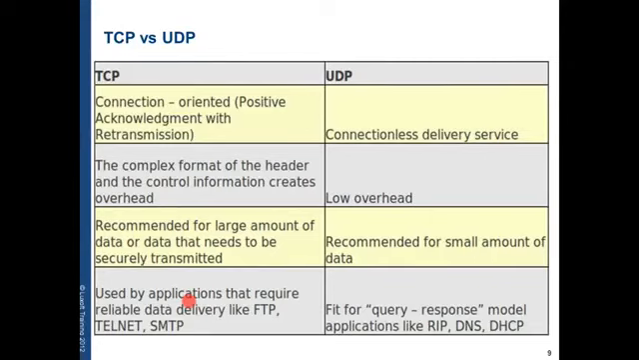Because all this information about the sequence and acknowledgement numbers has to be put in the TCP headers, it has to have a lot of information, and it may create an overhead over the network. The UDP has only a few fields, so it's a low overhead.